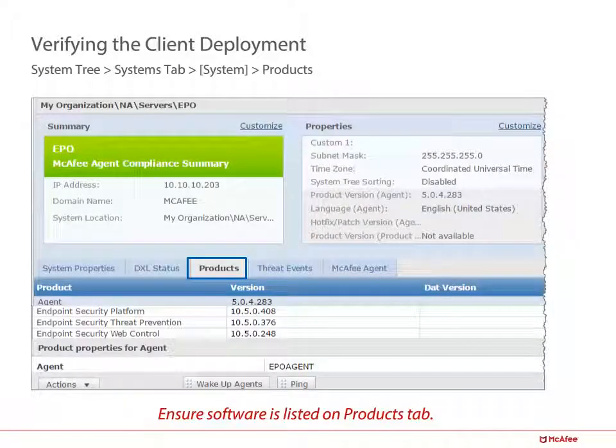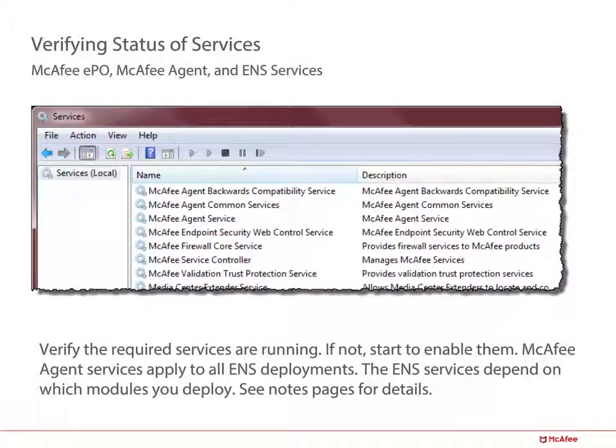There's more than one way to verify the client deployment. One way is that you can run queries that would select the information as to what products are installed on your different systems, or I can actually go into the system tree, I can find my system, click on that machine, and I can look at the different properties of that machine by clicking on the Products tab, and in that Products tab will show you all of the products that are installed on that particular machine. On the system itself, you can look at the services by noting you have the McAfee Agent Backwards Compatibility Service.